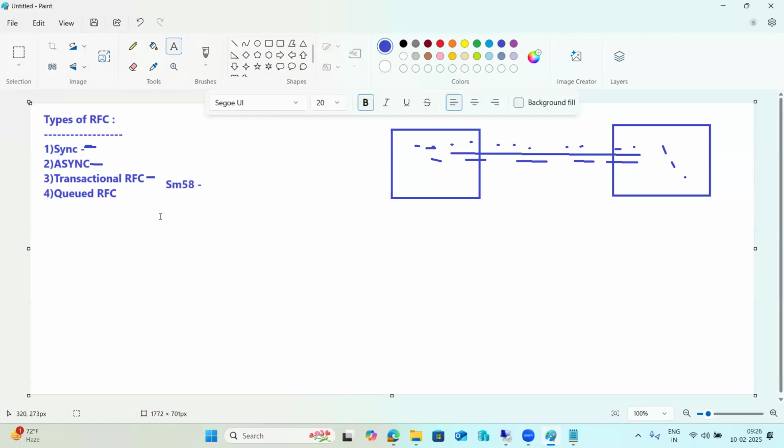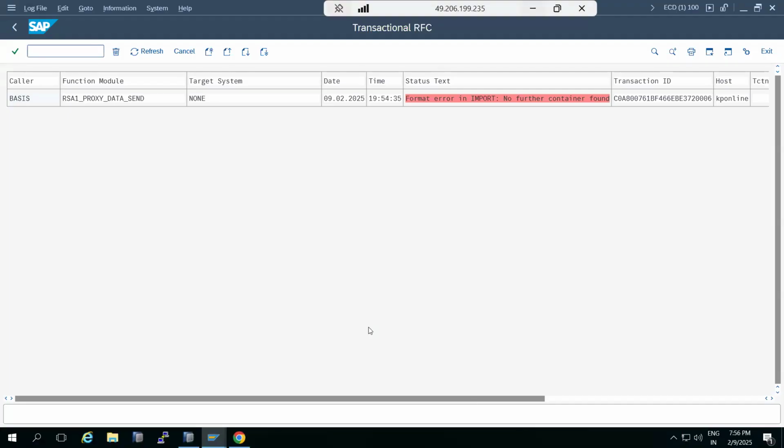Queue means line. So order-wise, sequence-wise, the data will be transferred to the target system. This will be defined by the application. The application team will define the orders and everything here. Sir, where can we monitor this as part of our daily monitoring? SM58, you can check these things. Then queued RFC and all, we can check in SMQ1 and SMQ2, the transaction codes here.